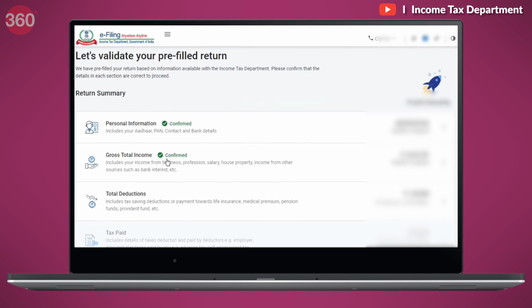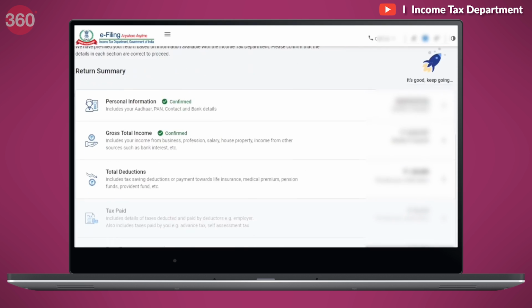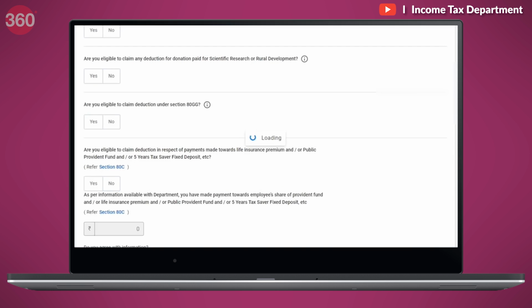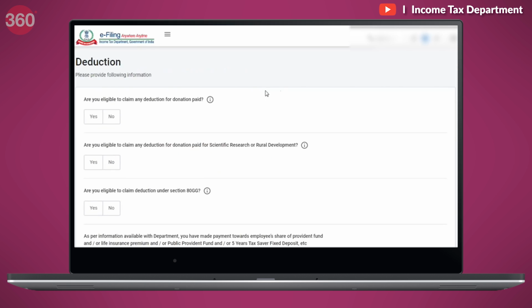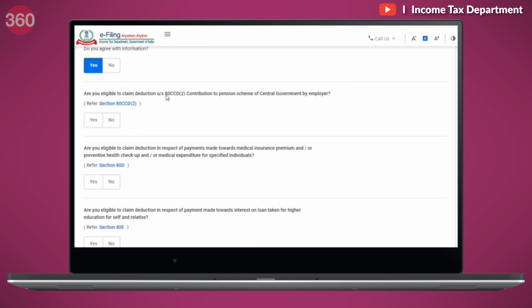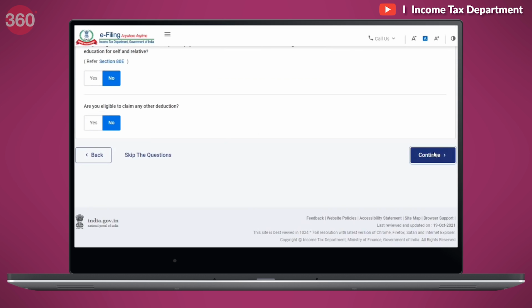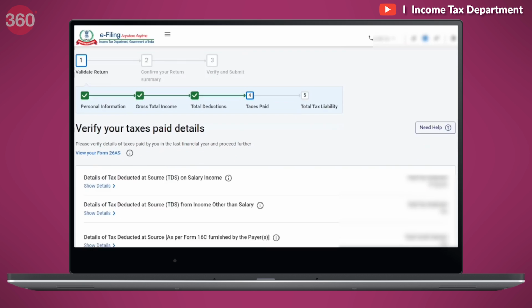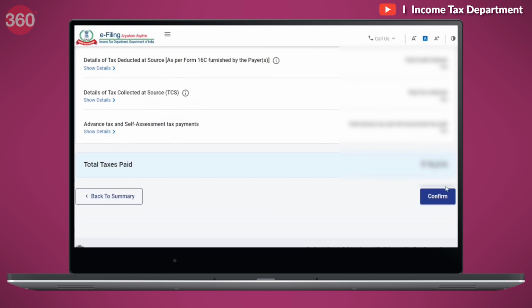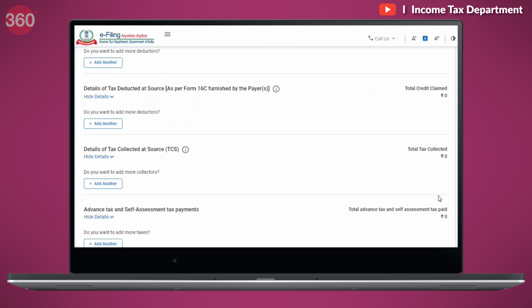Now that you have filled 2 slabs, the third one about tax deduction is left. Click on that and provide details if you have made any donations this year. You can have some tax exemptions in this section only if you are eligible. After completing and confirming all the sections of the form, click on the Confirm tab. Now next you will see the total amount of tax paid and its breakdown. If these details are correct, click on the Confirm tab.